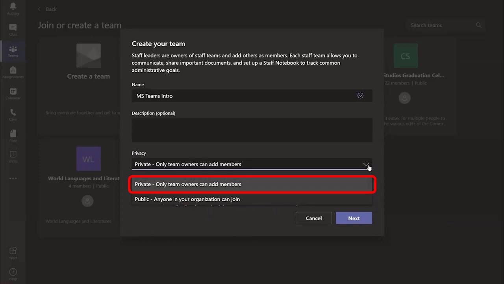For private teams, owners manage certain settings for the team. Owners can add and remove members, they can add guests, they can change the team settings, and handle administrative tasks. There can be multiple owners in a team. Public teams are visible to everyone in the team's gallery. Anyone can join a public team without having to get approval from the team owner.